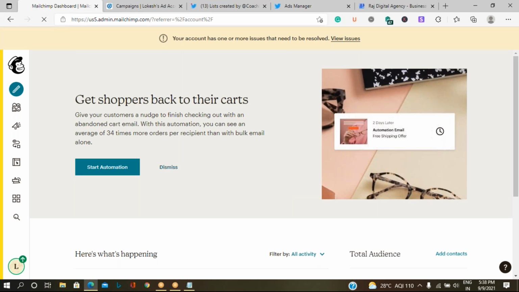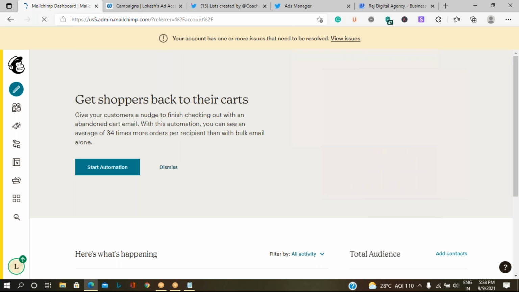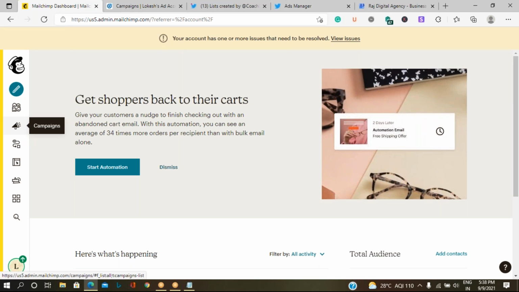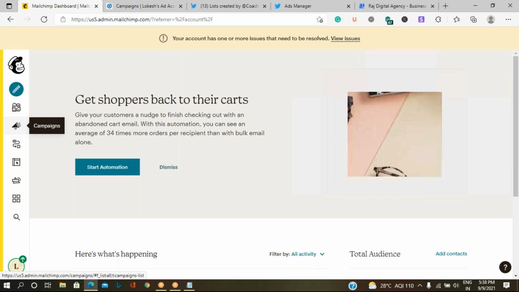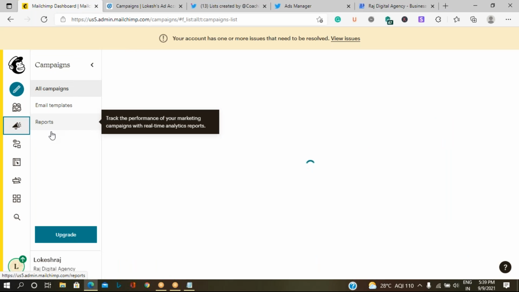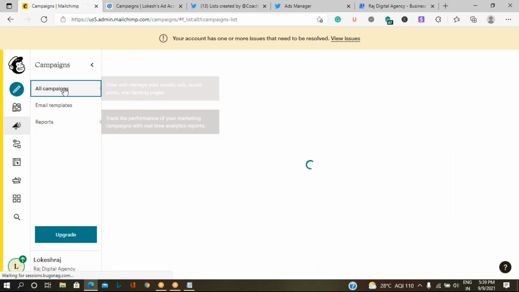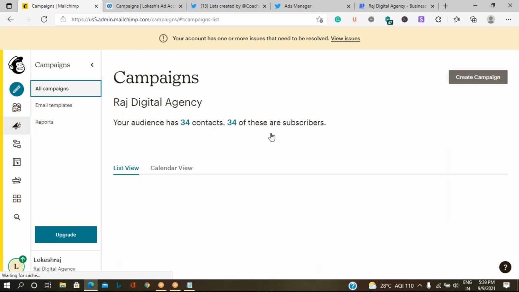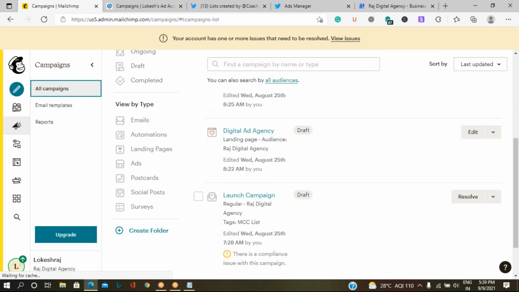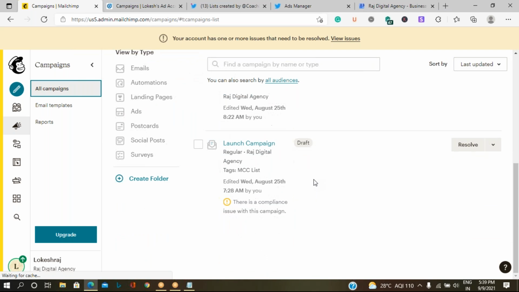I had a question: when you have created a landing page, how do you share the link? So you can go to the campaigns option, all campaigns. Here you can see all the pages which are created.